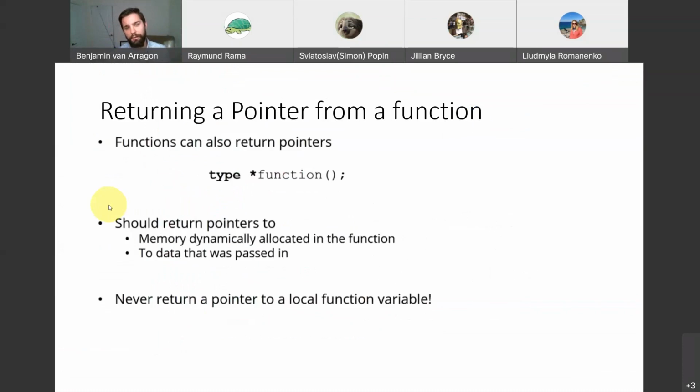You know how when you declare a function as void or int, it has to return that type? Well, you can also create a function and make the type a pointer. Then it has to return a pointer of whatever type, int or double, but you have that asterisk on your function name. And it has to return a pointer to memory that's dynamically allocated in the function. So the data that was passed in, it will return pointers that point to that kind of information. Usually that's what you want to use them for.